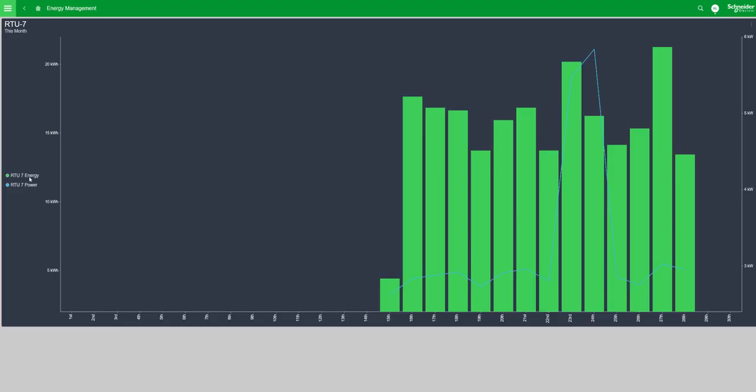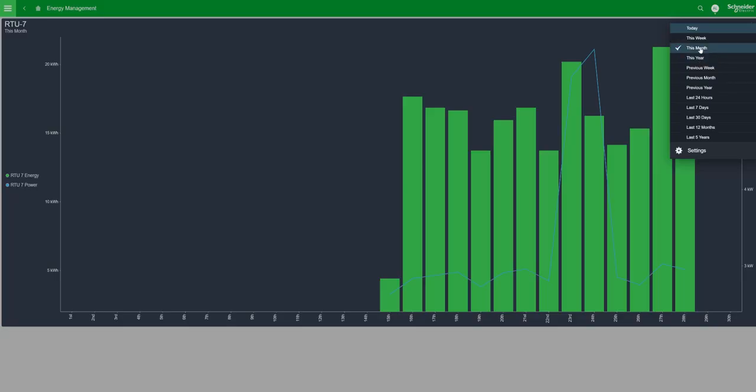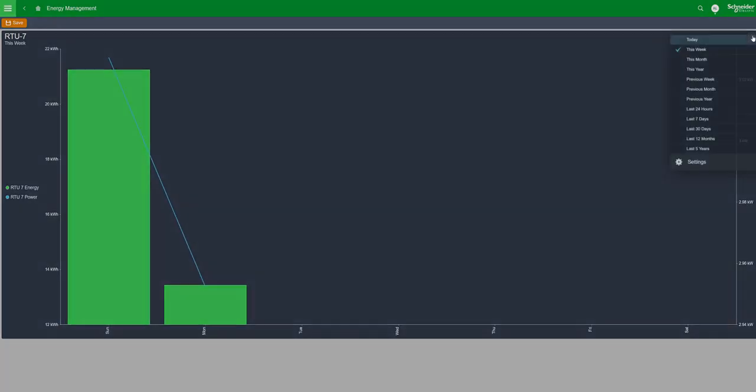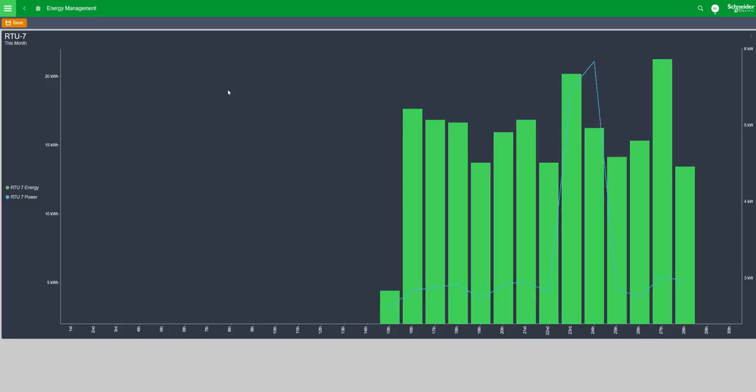And there's a legend over here, and this can be adjusted. If you want to look at the year or the week or the previous week, you can look at different things like that, and it will show you, and then you can go back to the month.